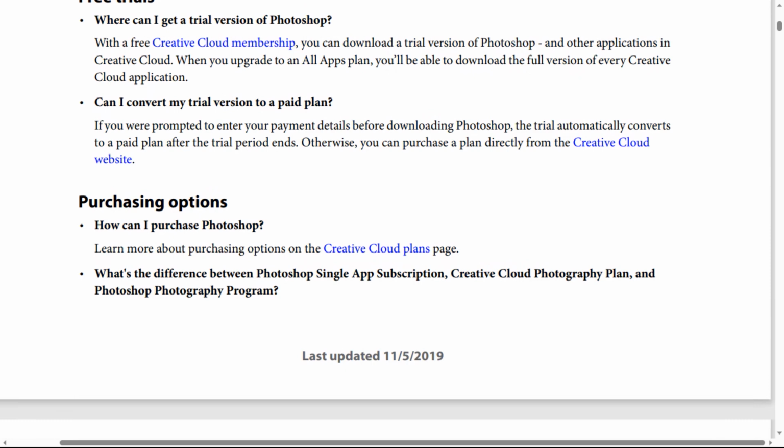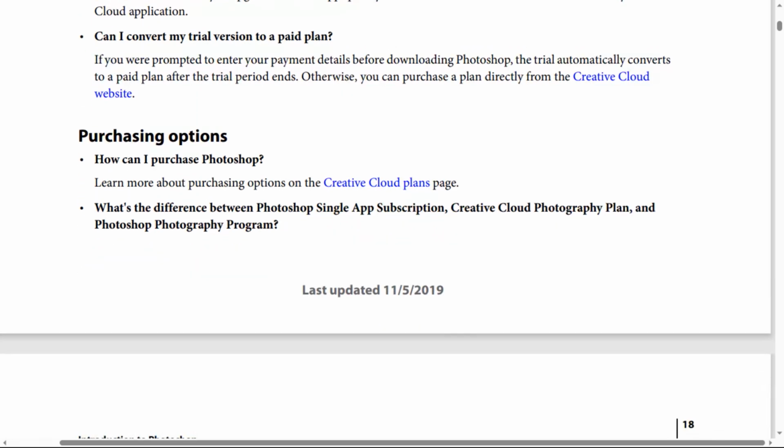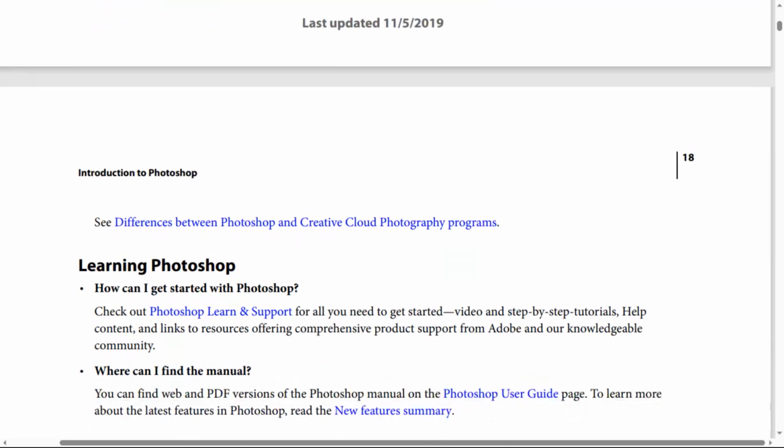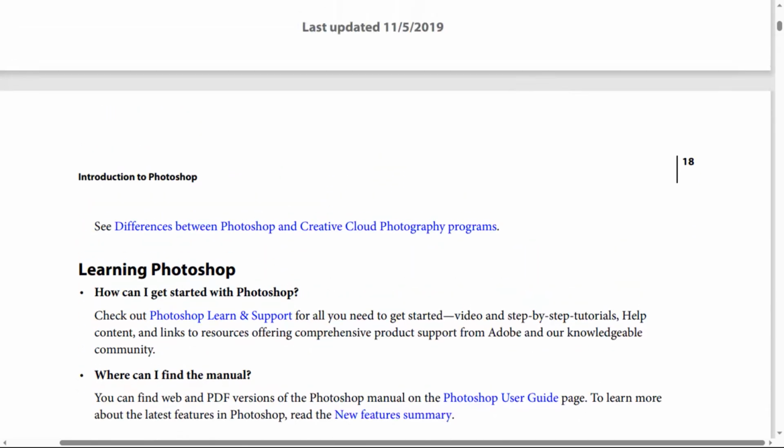And what is the difference between Photoshop single application subscriptions, the Creative Cloud photography plan and Photoshop photography programs? You will find all this on the page comparing Photoshop and Creative Cloud photography programs. Yes, no problem.